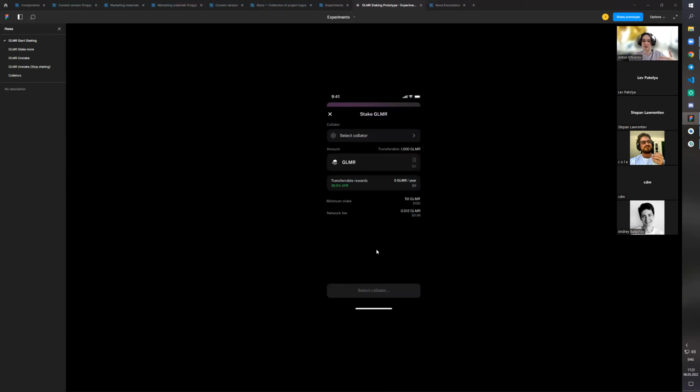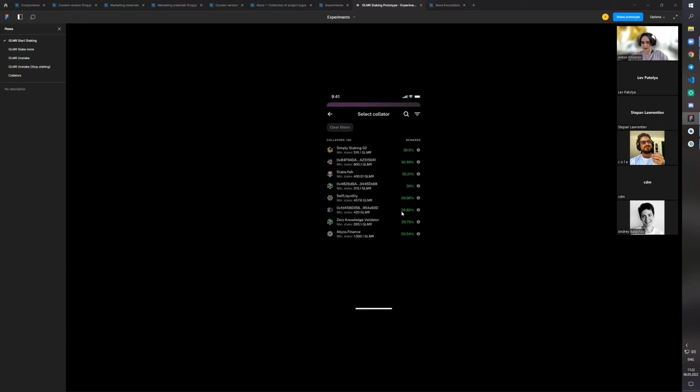Now we see a screen in which you need to select the collator, enter the amount, see approximate rewards for your staking, see information about minimal stake and the network fee, of course. Right. So the first thing that users will have to do is to select a collator, and that would be done in a convenient way because we will show all the collators actively selected in the network.